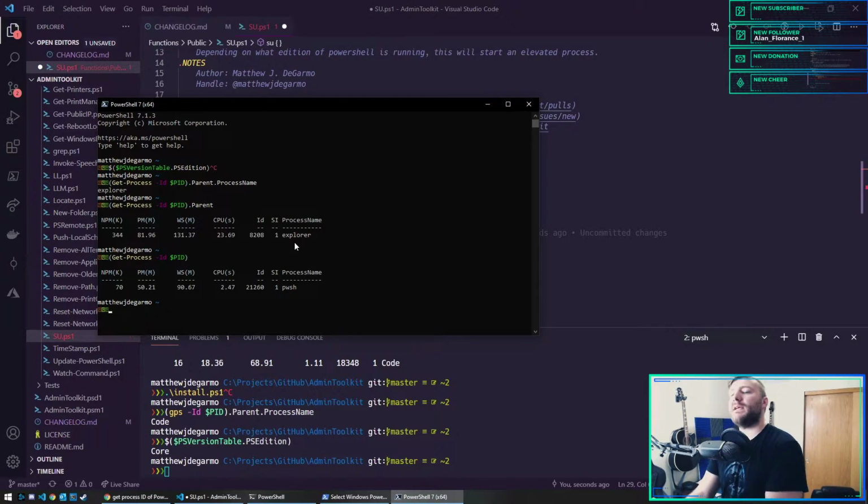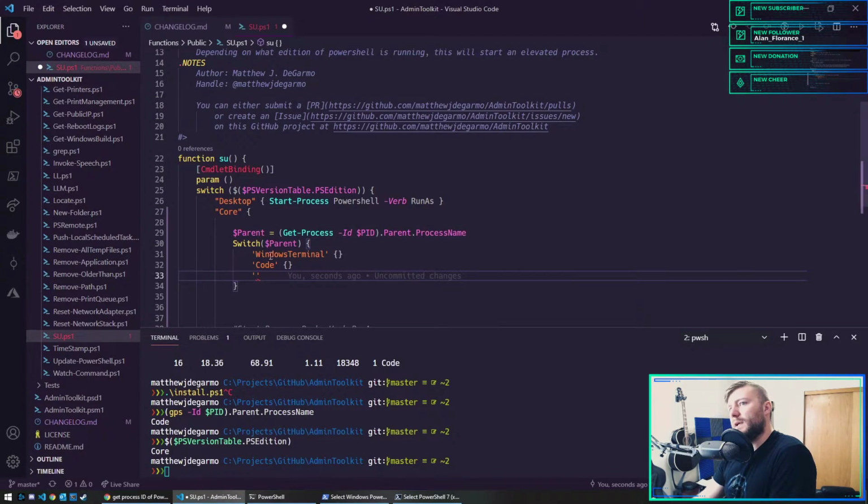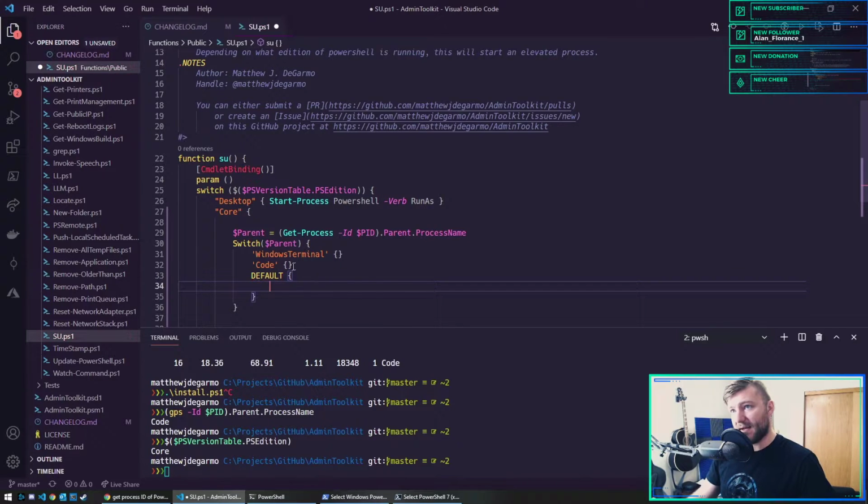I guess this will be the default. If the parent isn't this or this, if it doesn't match anything, that's where your else comes in. If this, else if, and then you have your else at the bottom, which basically captures everything else. In a switch statement, that's default. If it doesn't match any of the ones above, run this code.